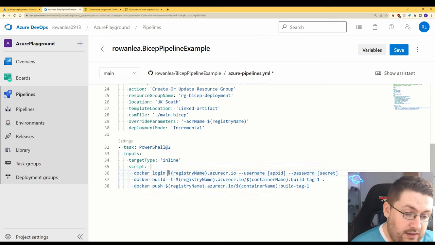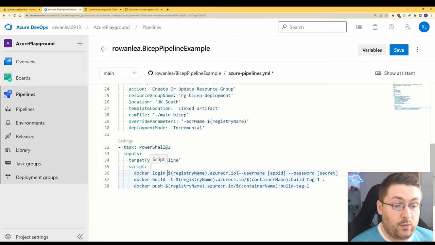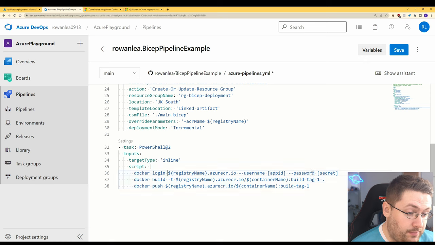And when I said it's deterministic, what I mean is when you deploy a registry, the default URL that you need to connect to is actually going to be the registry name.azurecr.io. So we know the registry name because we set it up before and we can pass it in here. We also need a username and password to do a Docker login, which we'll sort out in a second.